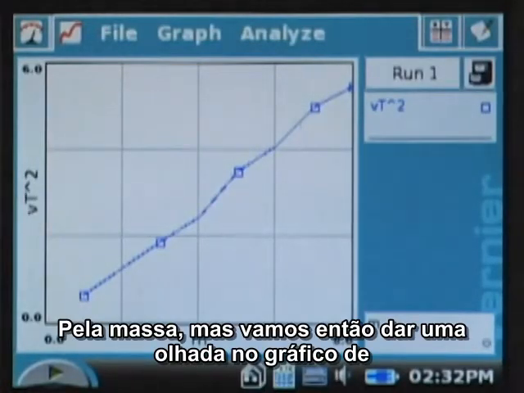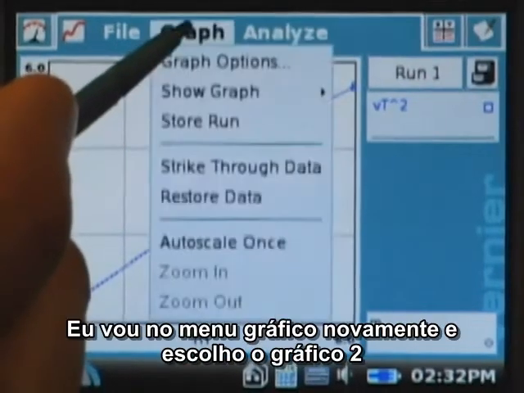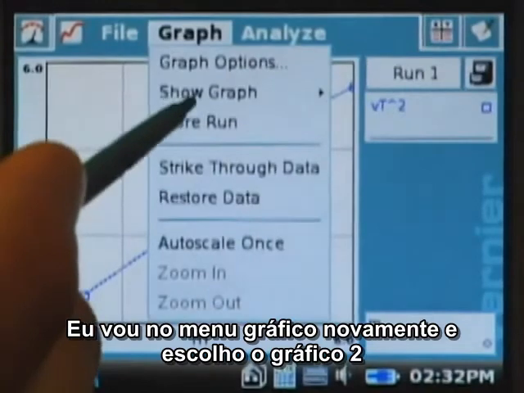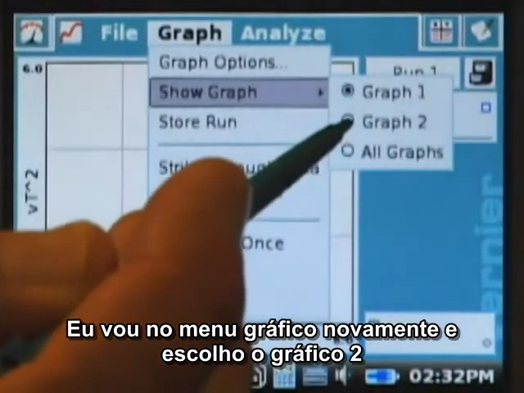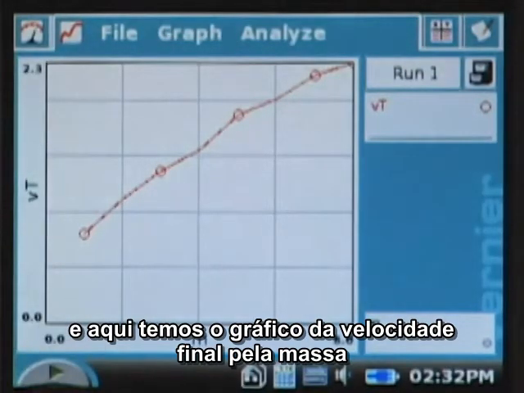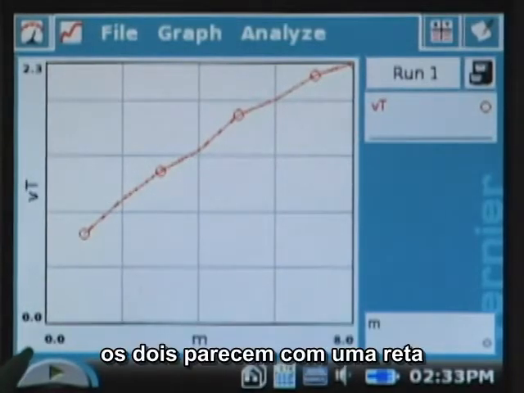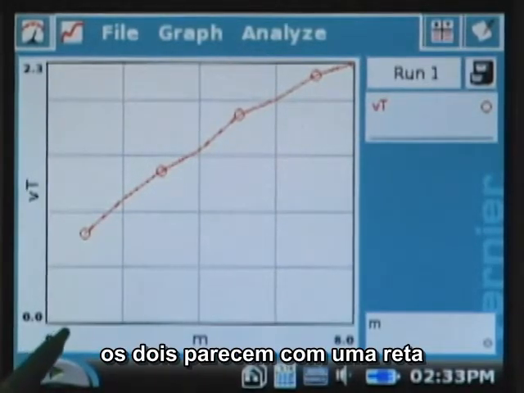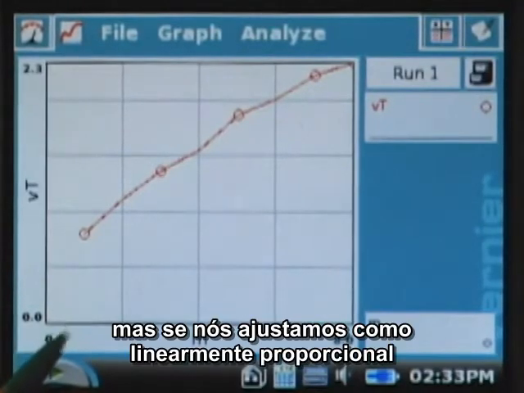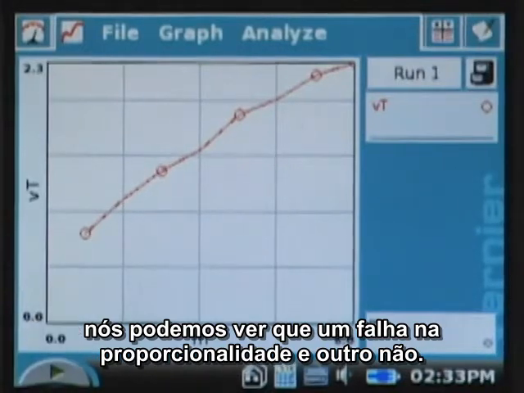Let's also look at the graph of the terminal velocity versus mass. If I go to the graph menu again, I can ask to see a couple different graphs, 2 graphs. So here then is a graph of the terminal velocity versus mass. Both of them look pretty straight, but if we fit a line of proportionality to these, you can see very quickly that one of them follows the proportional model and one doesn't.